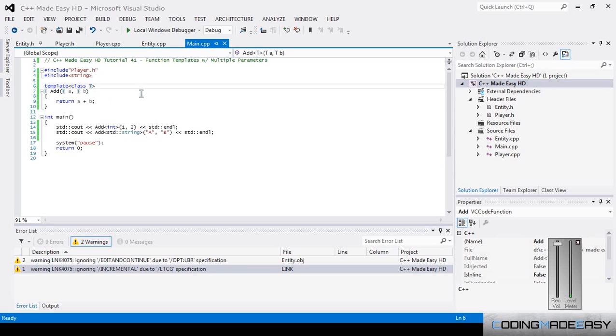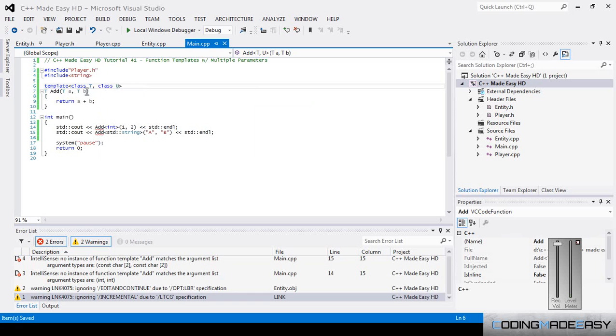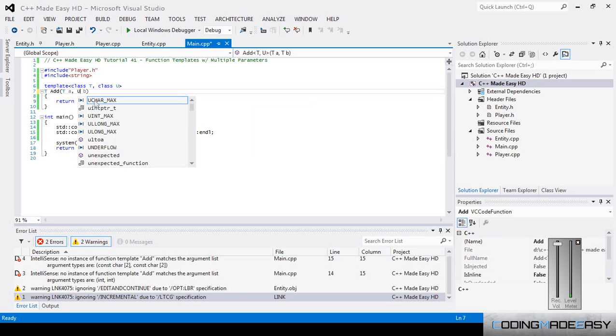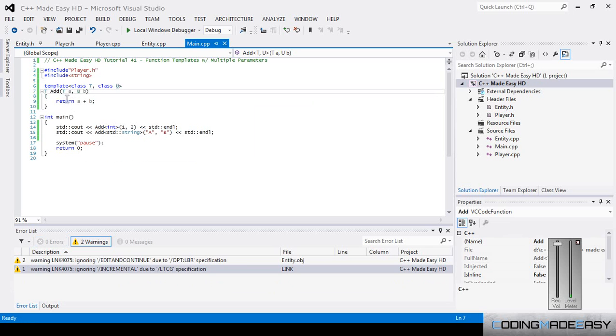But we can easily avoid that by just putting a comma in here, putting class again, and specifying another letter for it. So then we can specify, say, our new letter. So we have T and U. So we can say that our return type will be whatever the first thing that we specify in here. Or we could say that our return type is going to be U. It depends, or it could be completely different. It could be a void function. You never know, but you can specify it to either one of these.